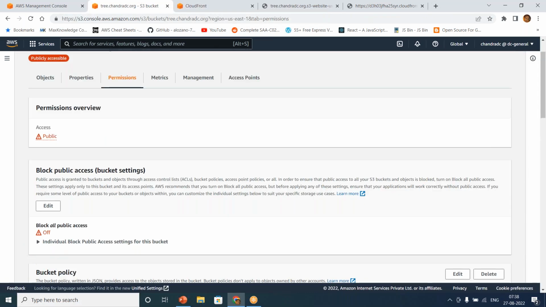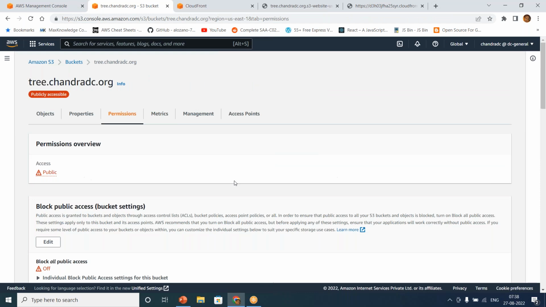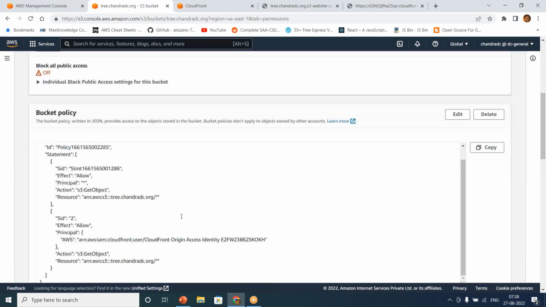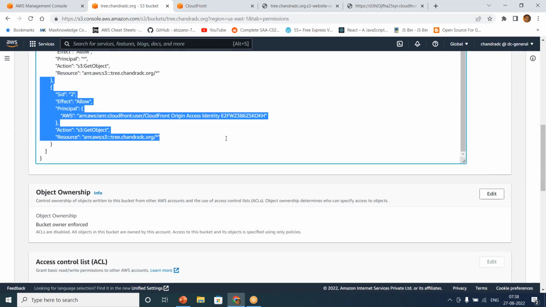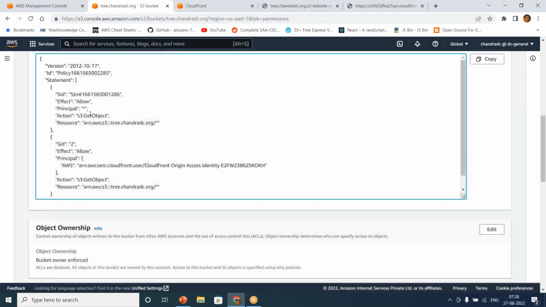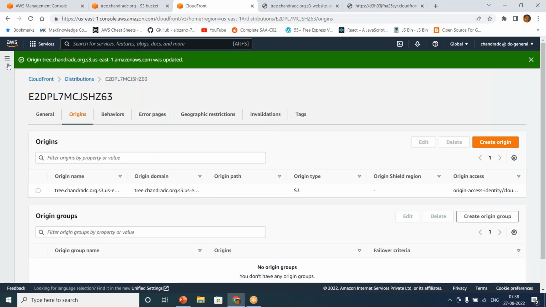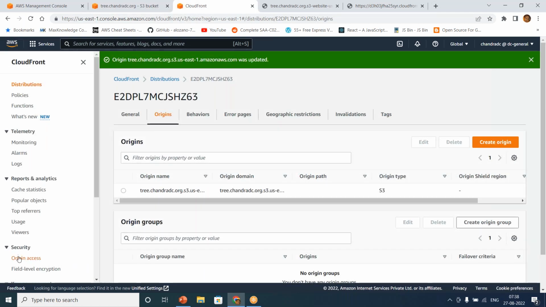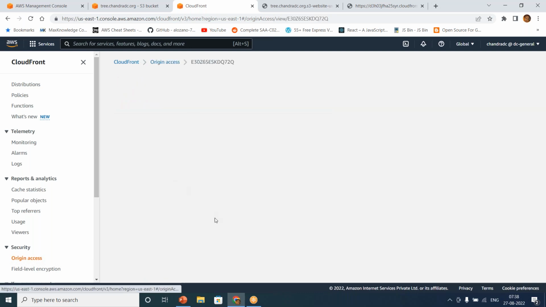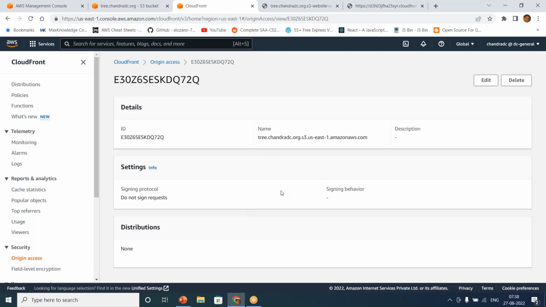And once it adds here, go back, come back to the permissions. You can see there is an entry here. Automatically it is there. So what it is saying, the difference between here and here, principal is all. So it is public here. Here, principal is only when the request comes from this origin access identity, OAI KOKH, right? Go back to origin identity again. You will see that KOKH. KOKH is the origin access.